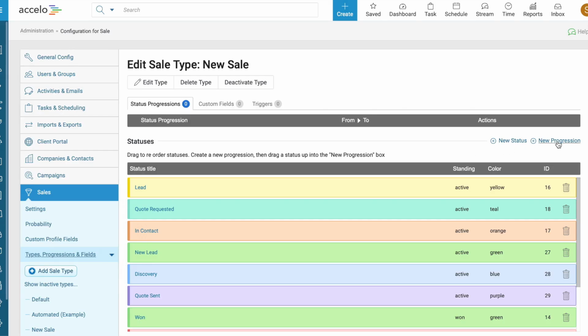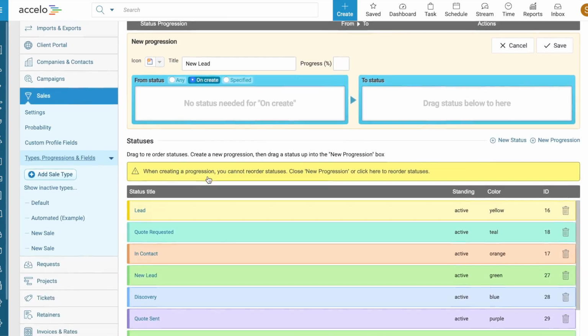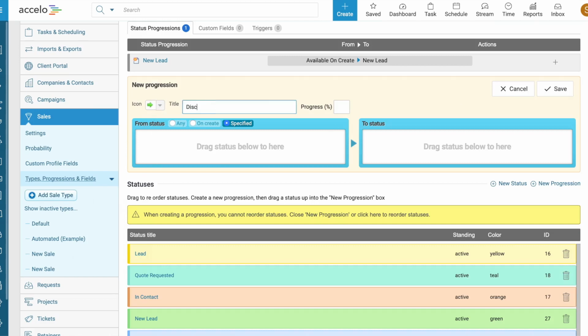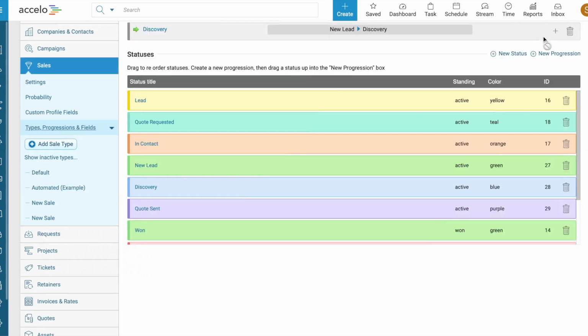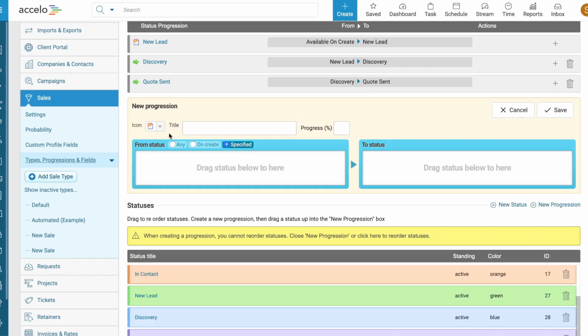To create a new progression, click on the New Progression button, select an icon, and give it a name. Then select a From status, choosing if you want the progression to be available on Create, from a specified status, or from any status. And finally, drag the appropriate statuses into the boxes. Continue this process until you have built each and every path your type can take.